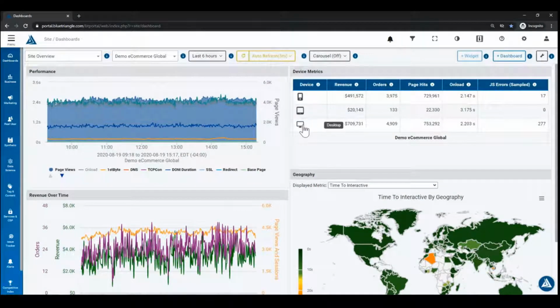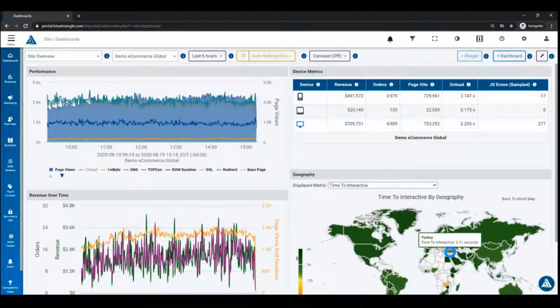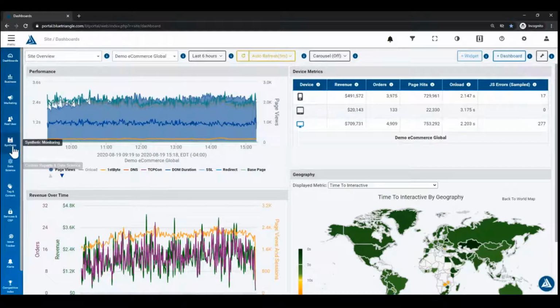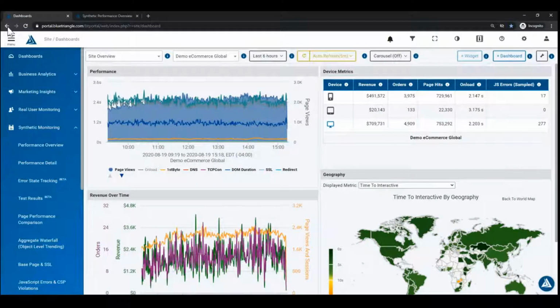Another thing you can do is, let's say you'd like to focus in on the desktop data. You can just click that icon there, and that will update the rest of the graphs. All right, so this is going to be, I think, your bread and butter for real user monitoring. And then for synthetic monitoring, another great tool is going to be the synthetic performance overview.